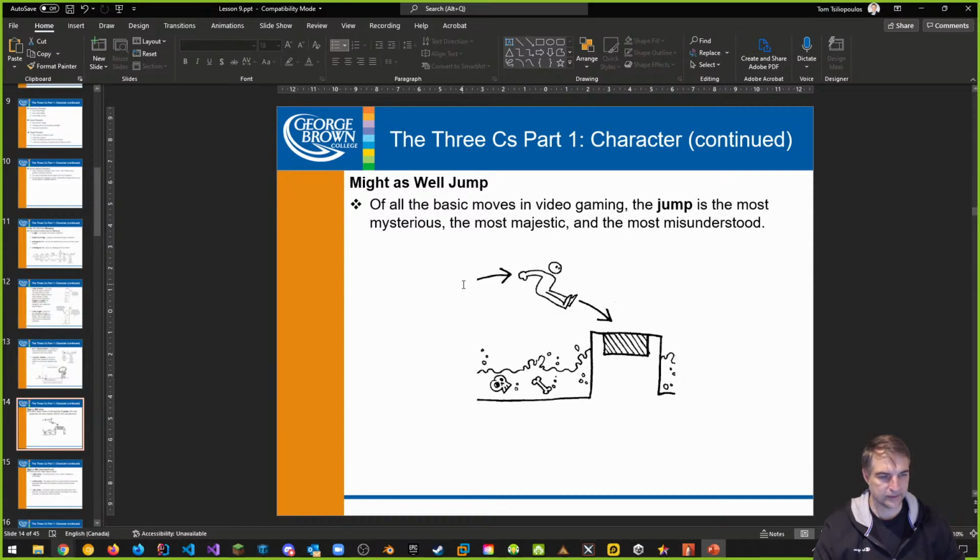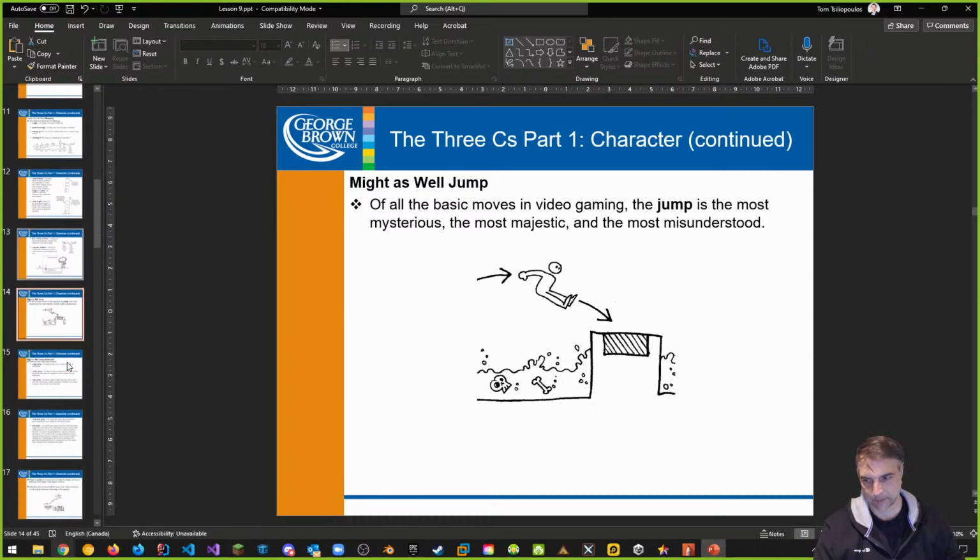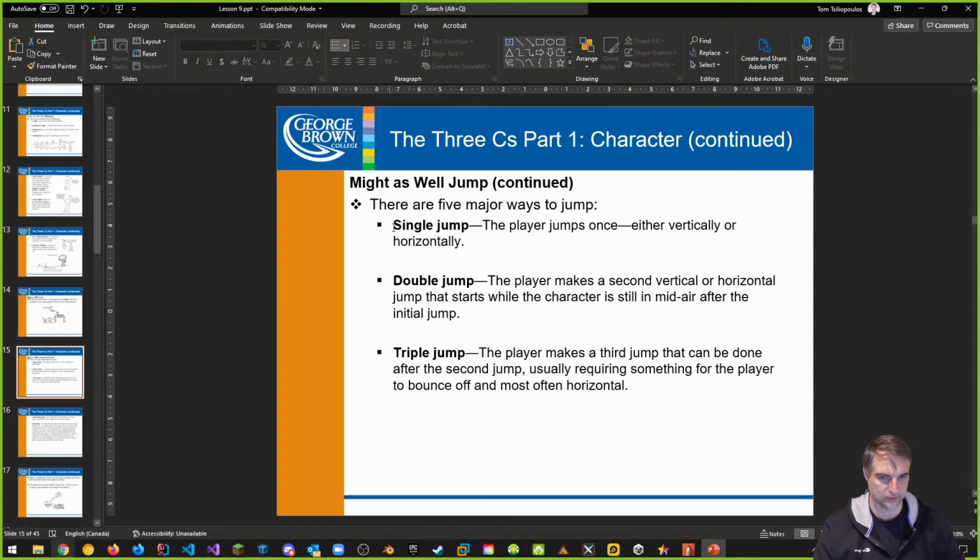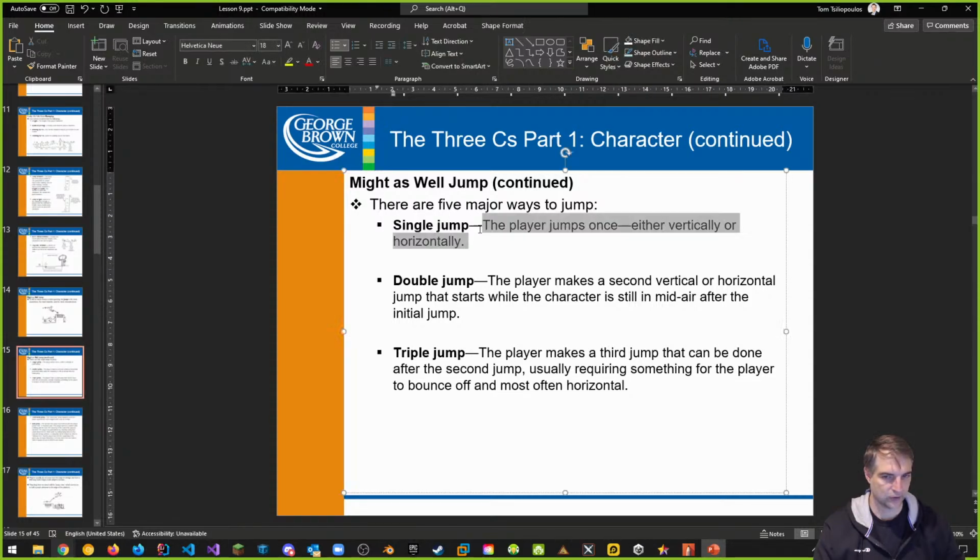How about the idea of the jump? All right, so the jump is really the most difficult thing to pull off properly in a platformer. And there's different types that we're going to talk about. One of them is the single jump. So the player jumps once, either vertically or horizontally, and they're going to jump double their height typically. That's typically how we can jump, double your height.